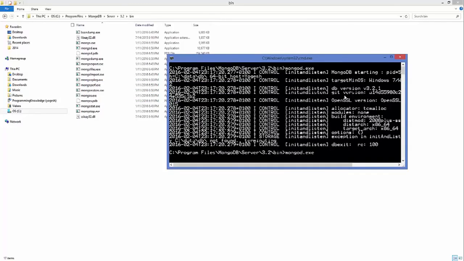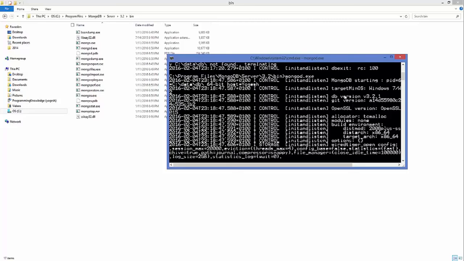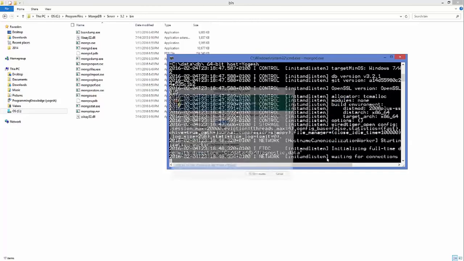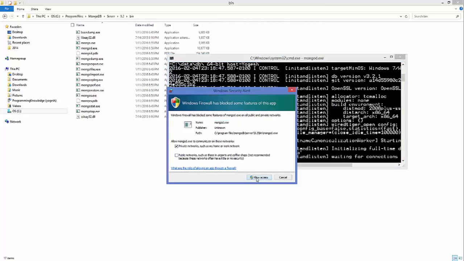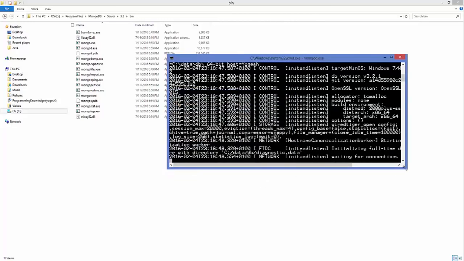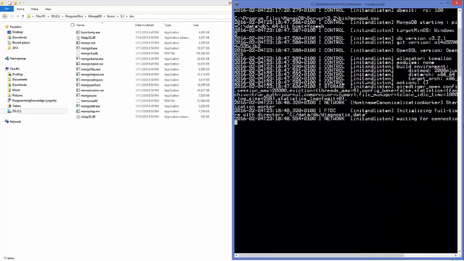So mongod.exe and press enter, and now you can see mongod is running. You can just click allow access from here, and then you can see this is ready to take connections. I'm going to maximize it, and you can see waiting for connections, right? Now what we are going to do next is open one more terminal to open the mongo.exe file.